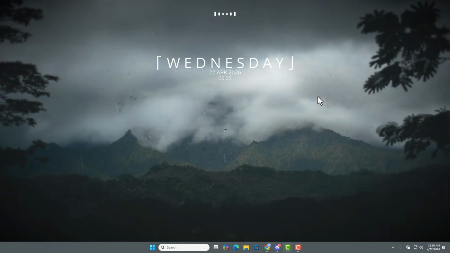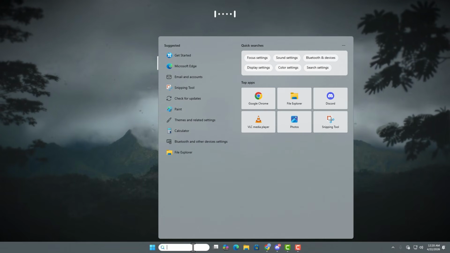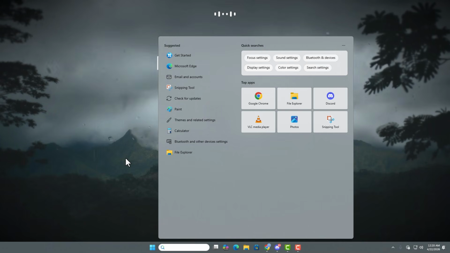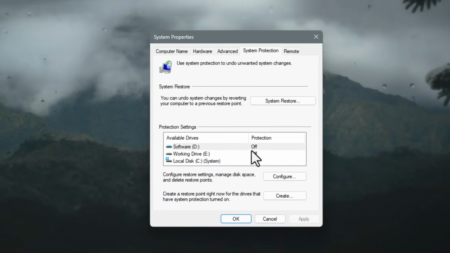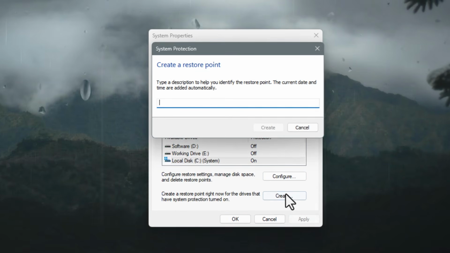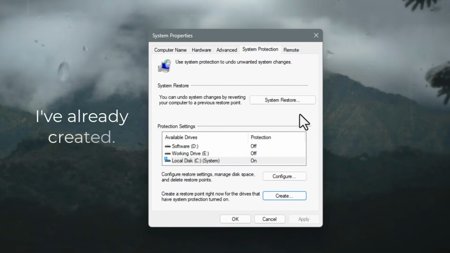Alright, now we're creating a safety backup before we touch anything else. This takes like 2 minutes, and it could save you if anything goes wrong. Search for Restore Point in the Windows search bar. Open System Restore, click Create, give it a name like Before Edge Removal, and hit Create. Done. You've got your safety net.